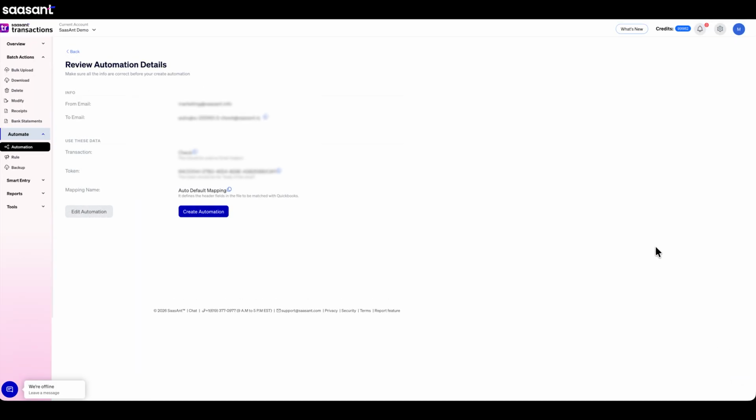Now, review the automation details. Check the From Email, To Email, Transaction Type, Token, and Mapping Name. Copy the To email address. This is the dedicated email address where you'll send your check files. Once everything looks correct, click Create Automation.